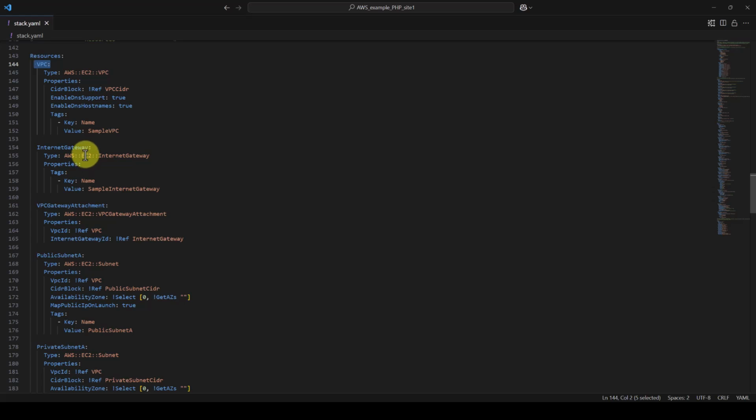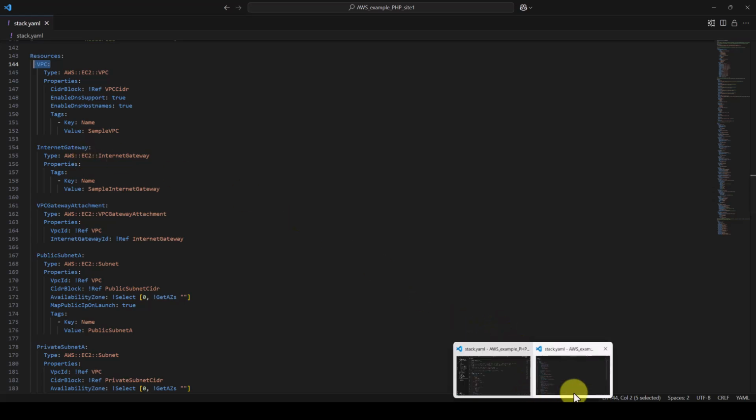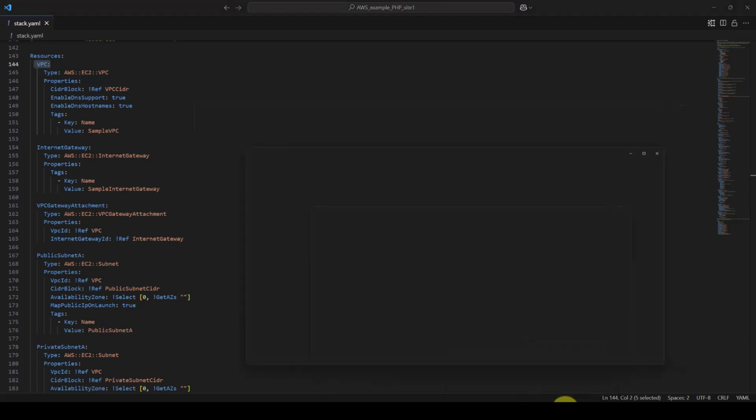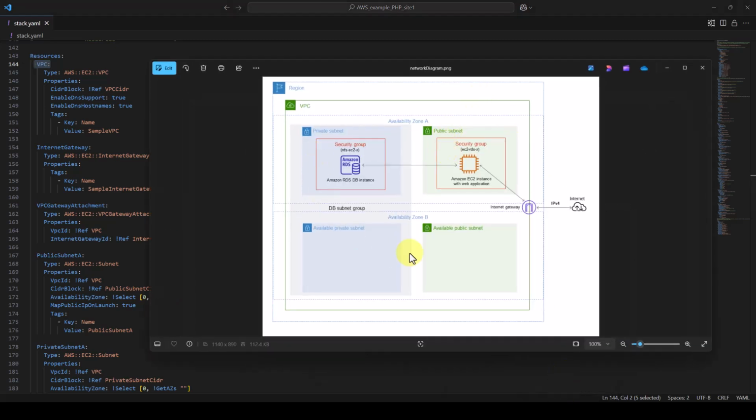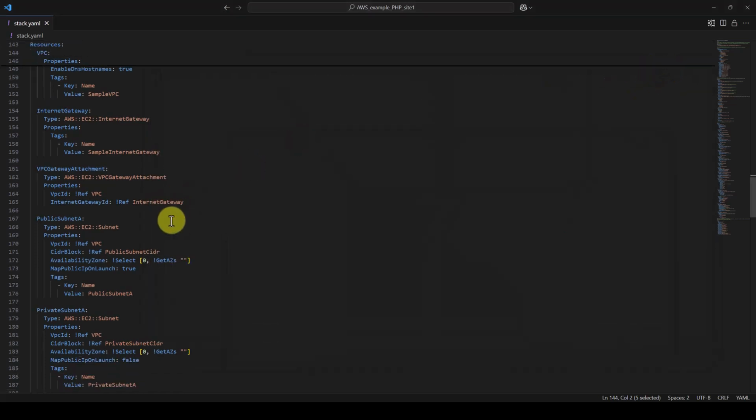We have the internet gateway, which I displayed here. We're attaching that gateway and we're referencing the VPC. So it attaches to the VPC.